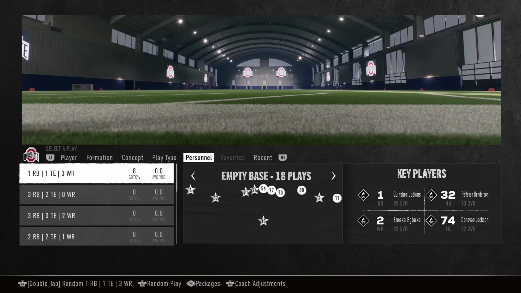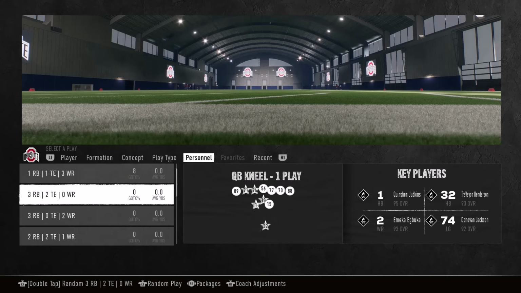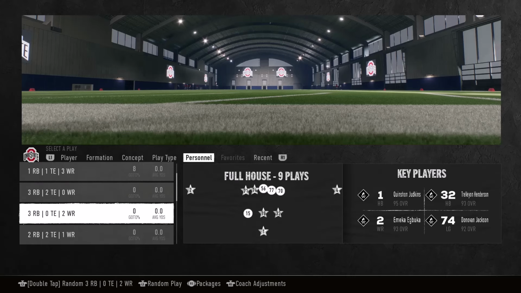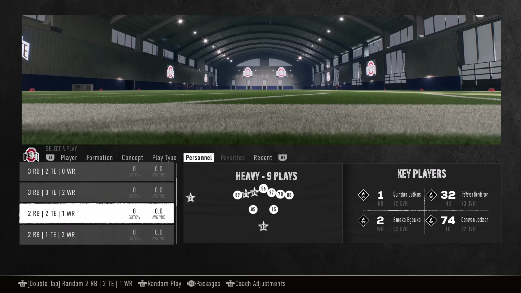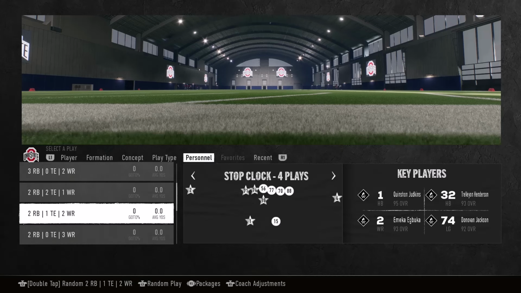As expected, we got a lot of 11 personnel. Most spread playbooks will have that. 32 is just your QB kneel. 30 is your full house from pistol. 22 is your goal line heavy. 21 is just your stop clock, and then you got your strong twins over. Then you got 20 personnel. You got strong slot open from the pistol, and we got gun split slot open.